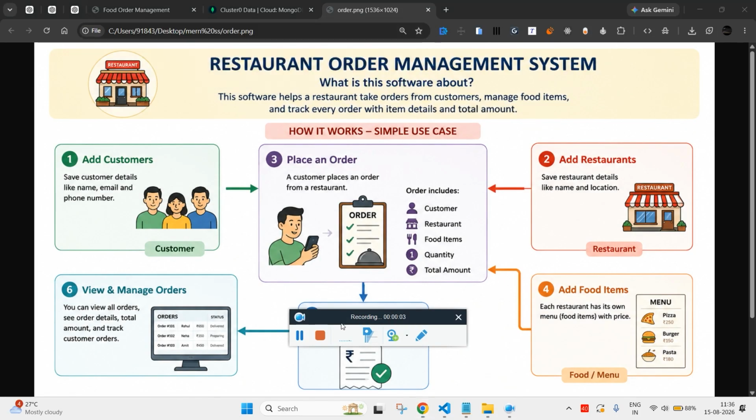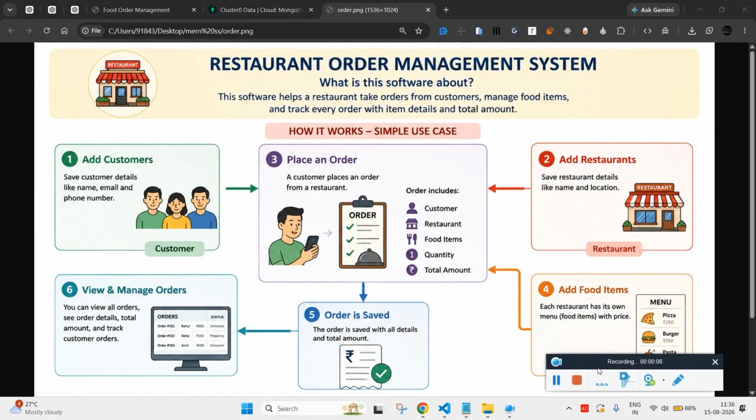Alright, in this video we will see how to create an order management system for the restaurant. Here we will have three entities. One, we would be adding customer. Two, we would be adding restaurant. Three, we would be adding foods. So let me just show you.